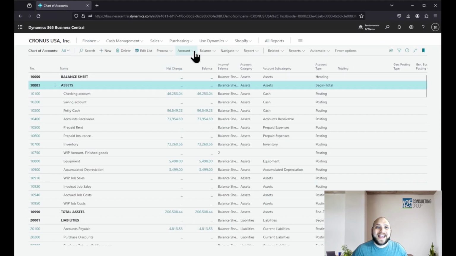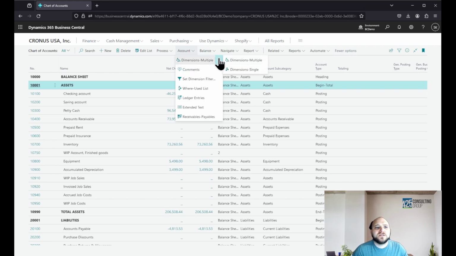Next, we have our account options. With the account options, this gives us a multitude of ways to look into these specific posting accounts to see what's going on. First, we have our dimensions. We can select dimensions, multiple or single. This is just going to show us which dimensions are being applied to these lines. Next, we have the ability to view or add comments to an account. Let's say you just need to put a note in. This is a great way to do that.